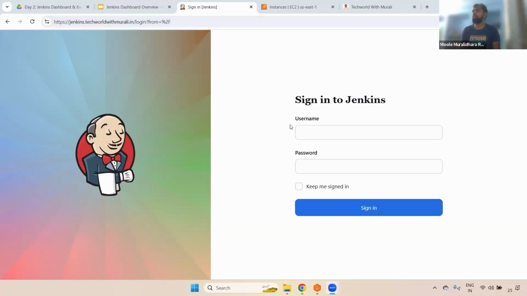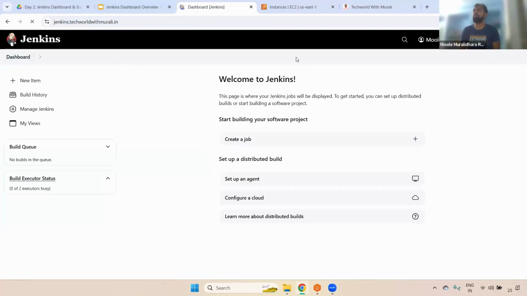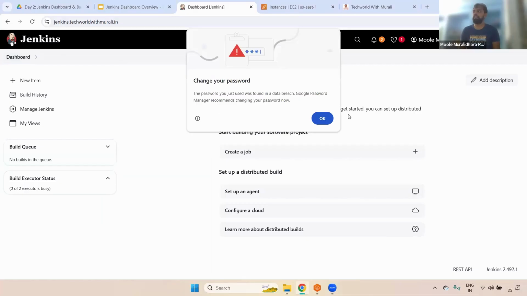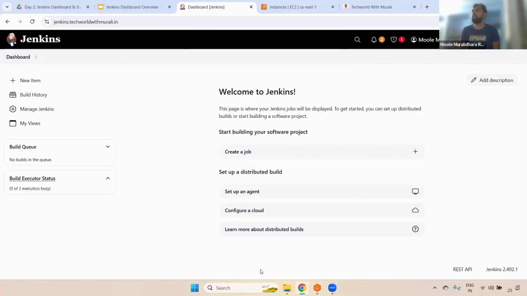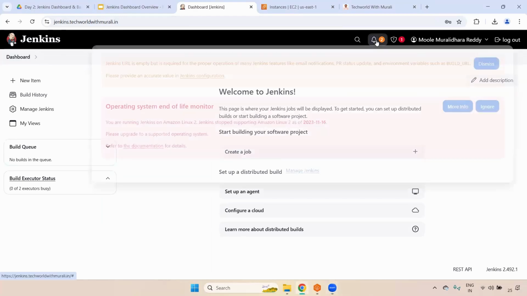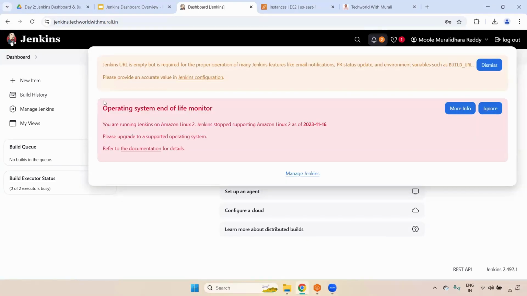Now what I'm going to do is log into Jenkins. This is my username, and here I'm entering my password as well. Now, if you see here, I'm able to log into Jenkins. Here on the right side, first you can see the alarm level. Here it will display which plugins you want to upgrade, and we can also see what the exact version is. Everything you are able to see here.